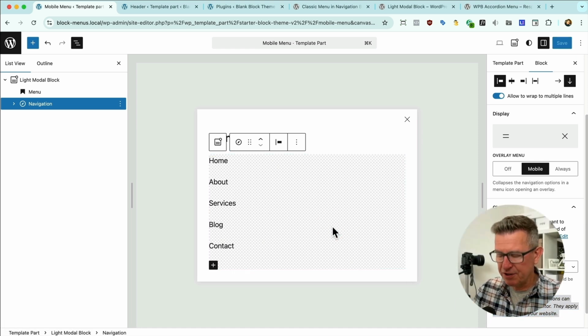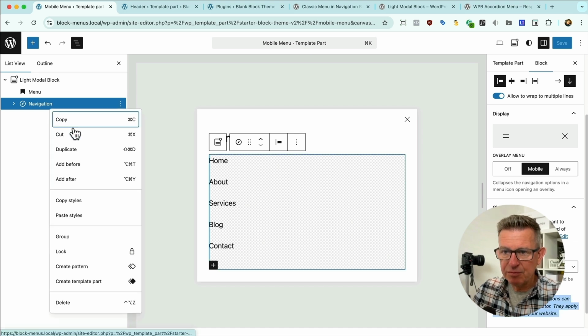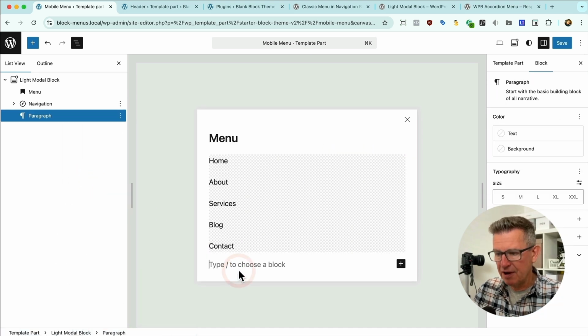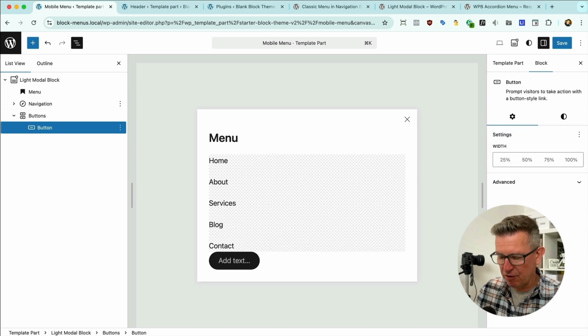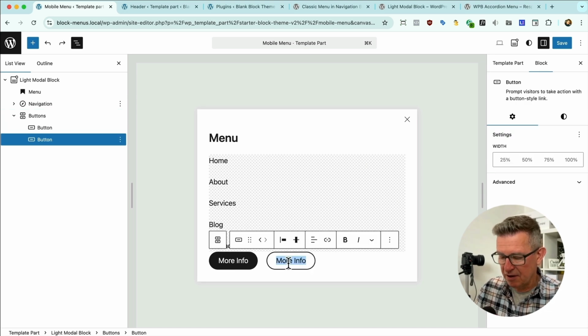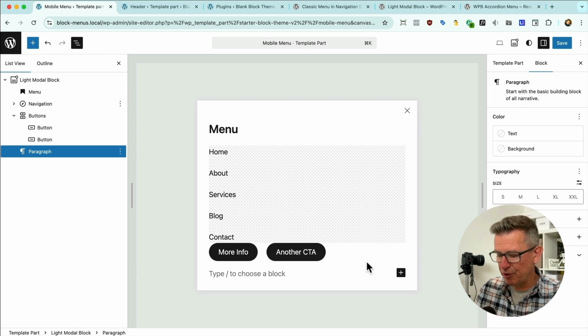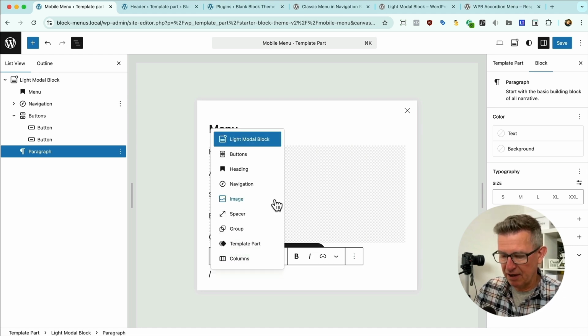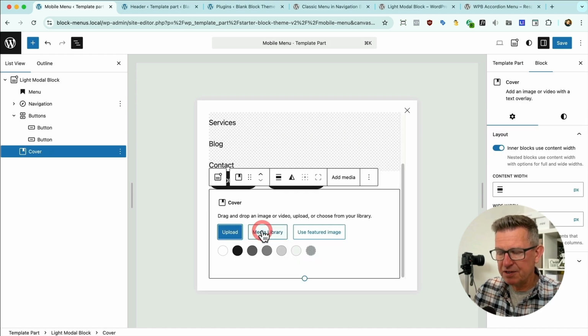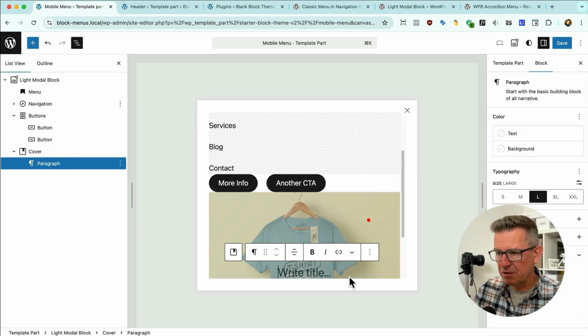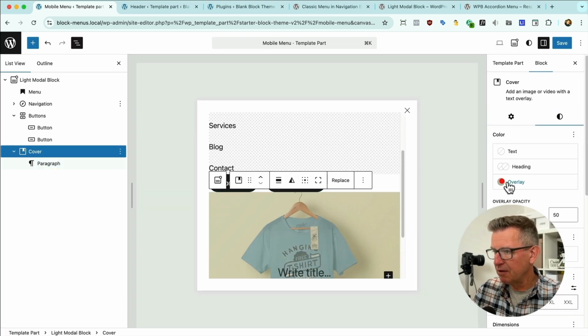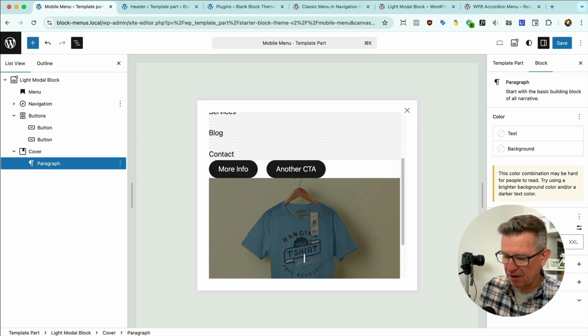We've got way more work to do yet. Under navigation, we're going to add after and put in maybe some buttons for more info. Duplicate that, another CTA, and then underneath that we'll put in something crazy like a cover. Maybe it's a CTA to buy a t-shirt or something. Let's get that kind of sorted out very quickly, and we go, I'm on sale.